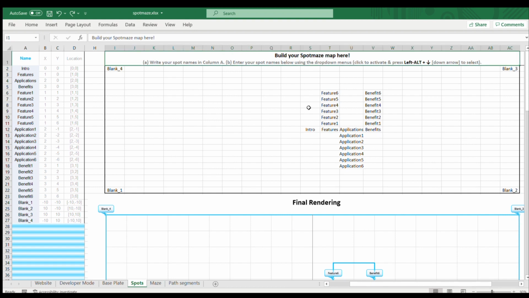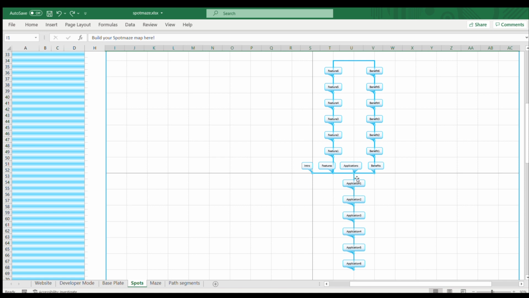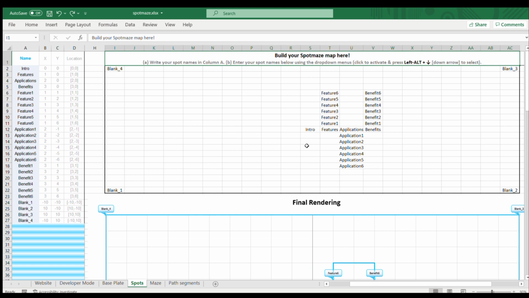Let's now take a look at the map. You're currently working on an XY grid of plus minus 10 by 10, and your default start point is 0, 0. Start giving locations to your spots in a way that makes sense. That is, nearby locations should have related themes. Once you have fixed the locations, fill in the final location table, and this will serve as the final location inputs to Spotmaze.